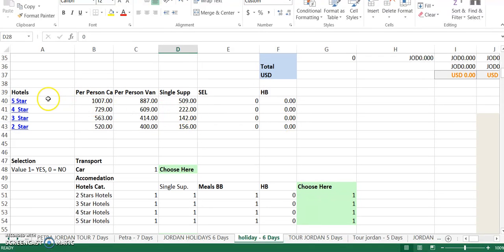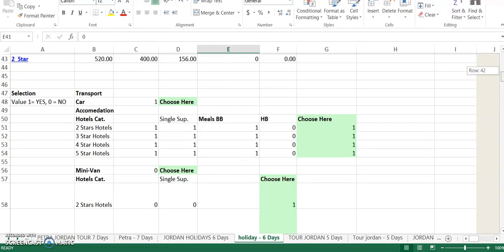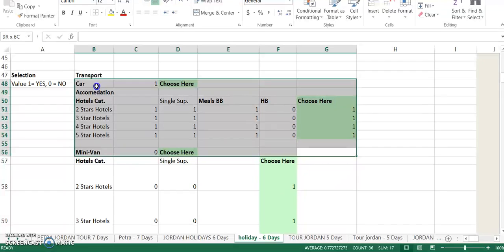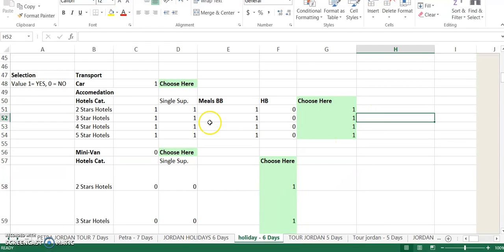This is the hotel section. This is what it costs per person, I think. So this is where I can select the kind of hotel that the client is asking for. If the client is asking for a 3 stars, so I'm obviously going to mark here 1. If the client wants a single supplement, then I'm going to have to mark it 1 here as well. But if he or she wants a double, then I think I'll have to leave this 0.